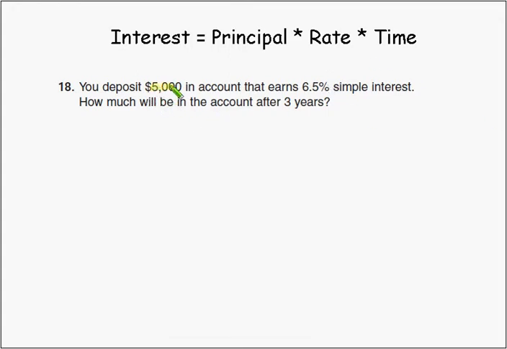You deposited $5,000 in an account that earns 6.5% simple interest. How much will be in the account after 3 years? So you deposited $5,000. That's our principal. So let's go ahead and write down what we know. That's our principal, $5,000.